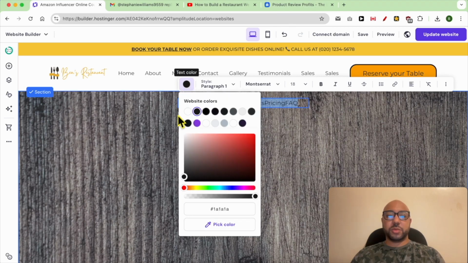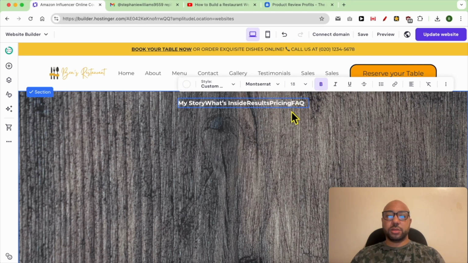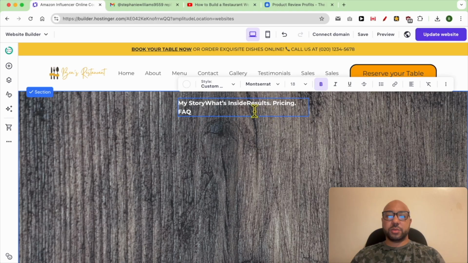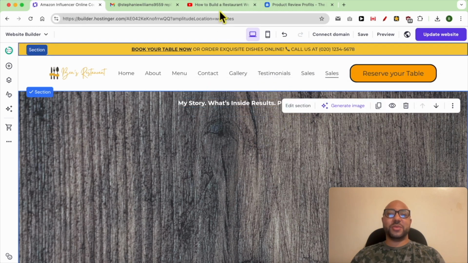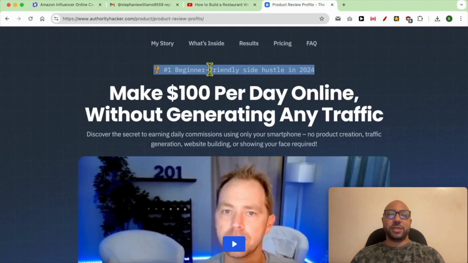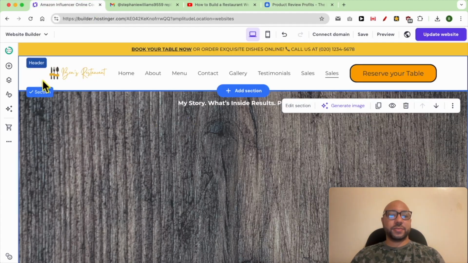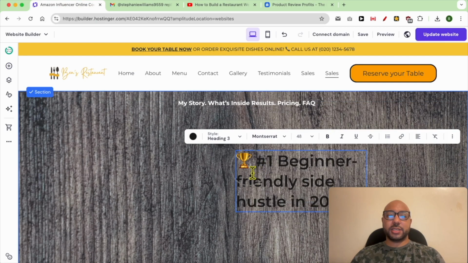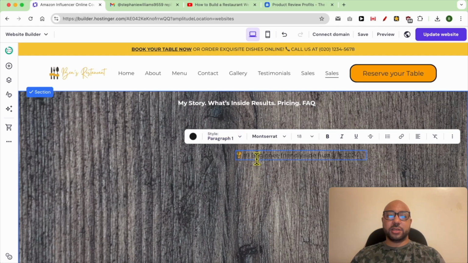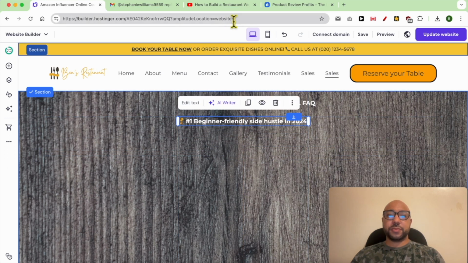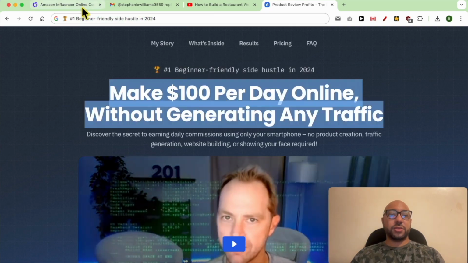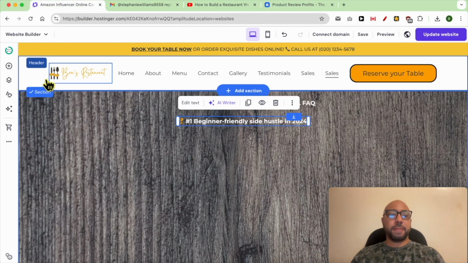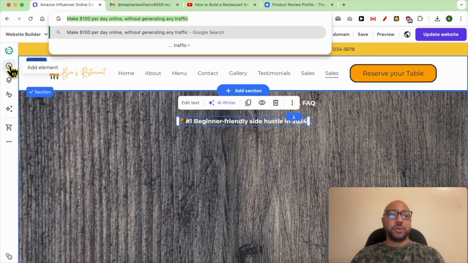Now let's make them white, bold, and add spaces between my menu elements. Now same thing with this text. Add a new text element, double click it, select the heading 1, reselect it again, give it the white color and make it bold. Now let's work on this white text.